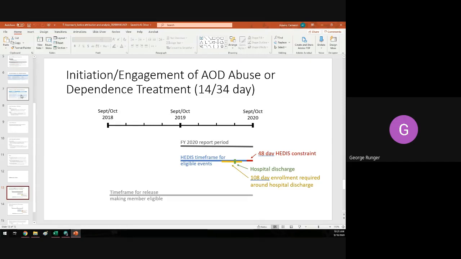And you can see that the little red line at the end there is indicating that someone who was released in the last 48 days before, say, the September 30th performance evaluation cannot have been enrolled for 48 days after an event. So folks just recently released like that at the end of the measurement period would not qualify for the denominator of the measure. The blue time frame is when the initiation events would be evaluated for performance, and they need to have that in the yellow, the 108-day enrollment period.